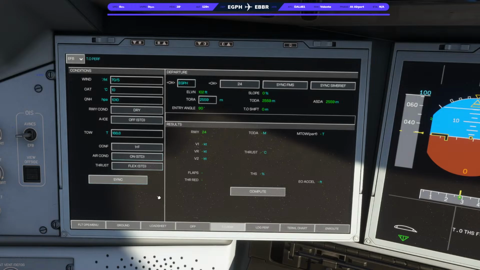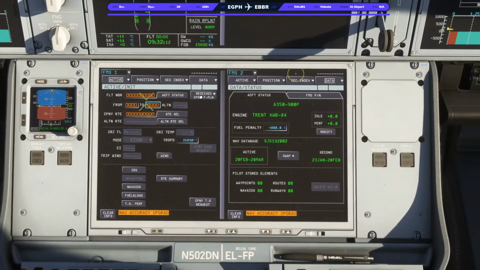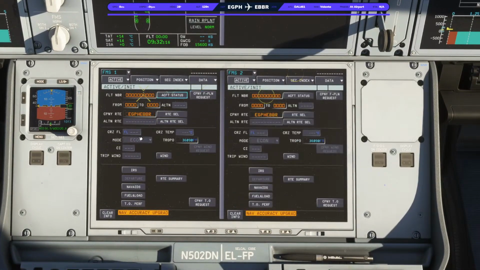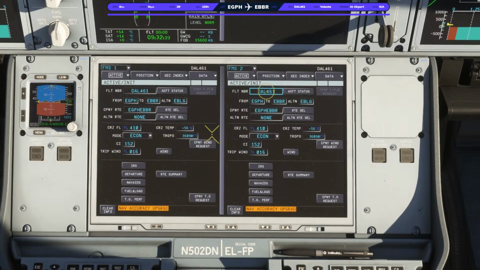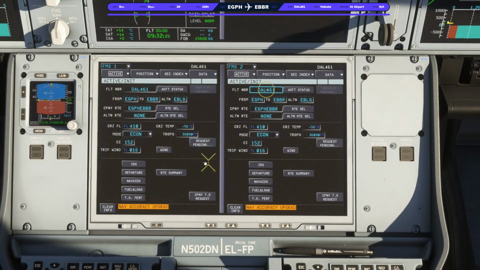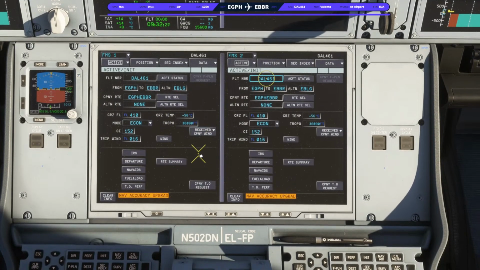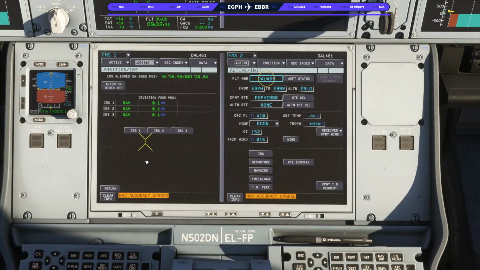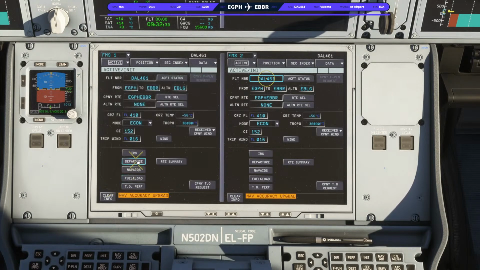That's fine. FMS. So we've received it, so we can now insert that. We go from Edinburgh to Brussels. Cruising flight level is 410. Company route request as well. So that's fine. IRS, we're going to leave it as it is.